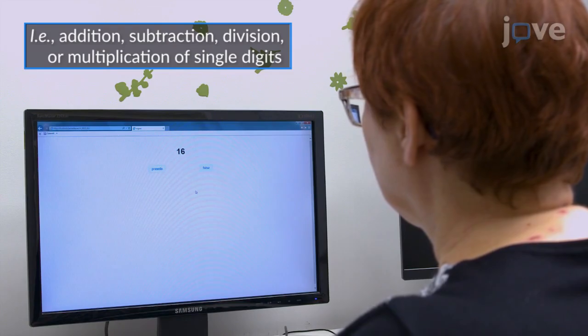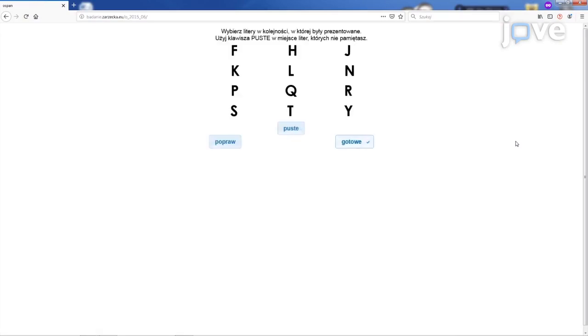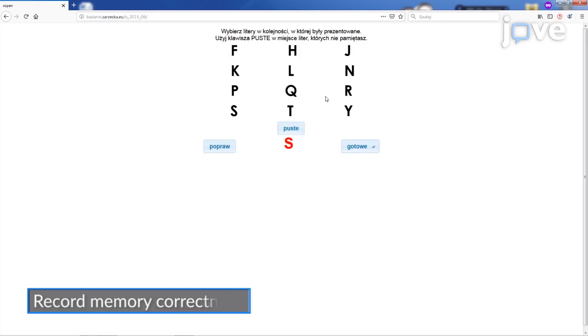In the next training block, display one letter on the screen at a time for 500 milliseconds per letter. After a full set of 3 to 9 letters, present a matrix of 12 letters to the participant and have the participant click on the letters in the order that they were presented, without a time limit.